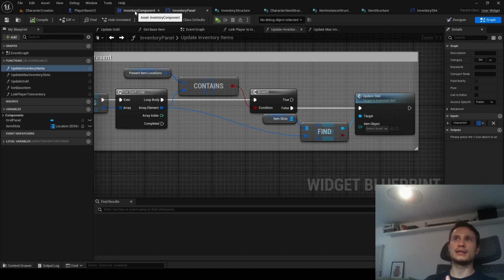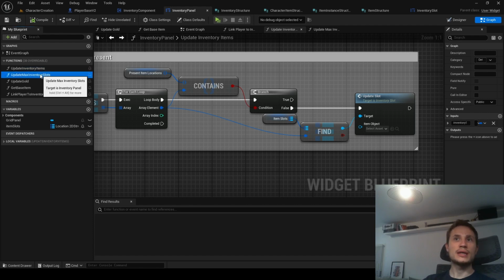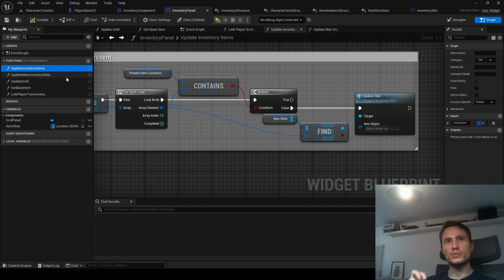So again, these events come from the inventory component. Our inventory panel binds to those events and then processes the update max inventory slots, which then creates those slots. And then also update inventory items, which populates those slots with items.